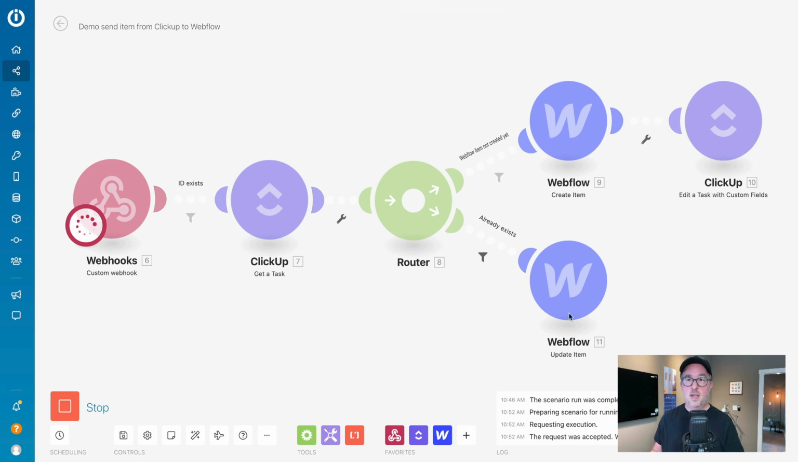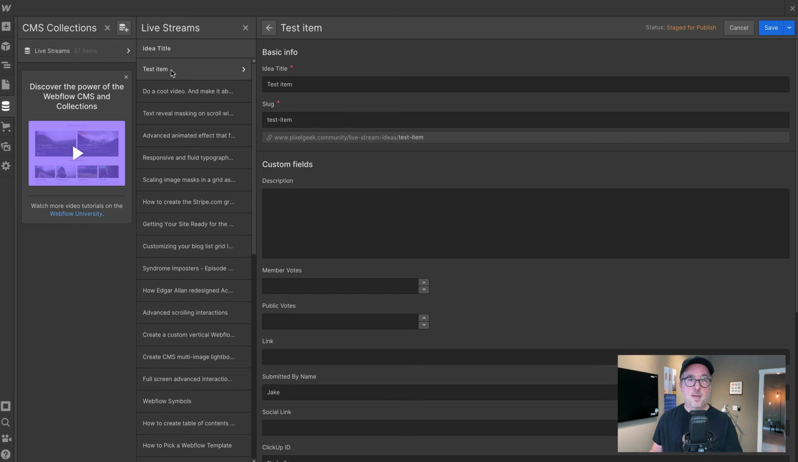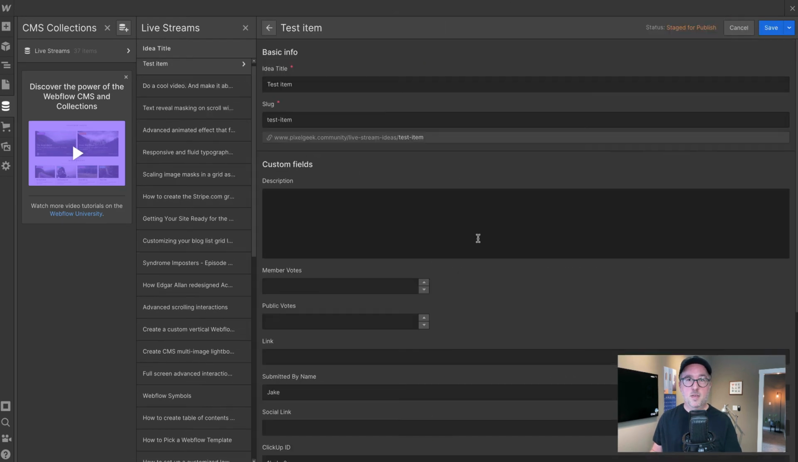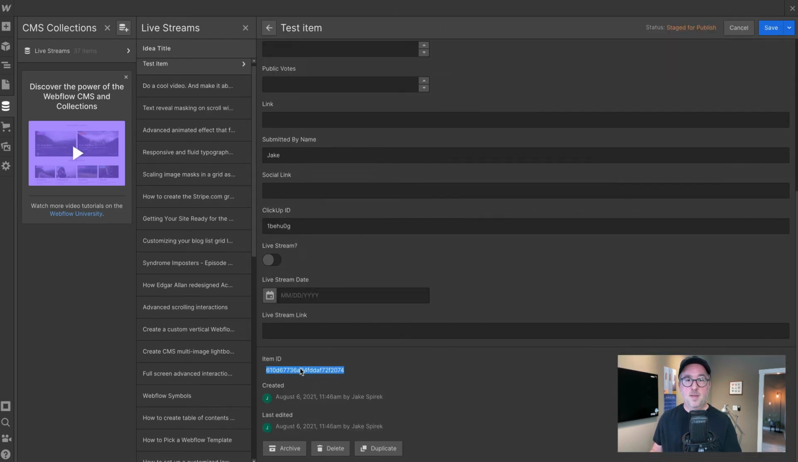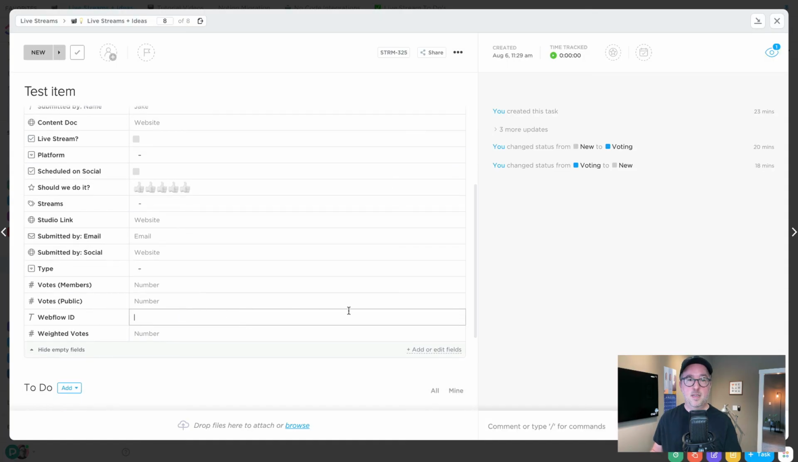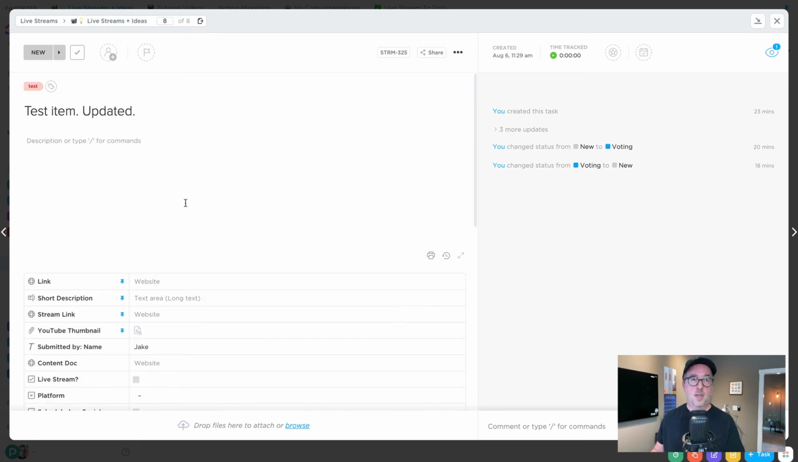And we're going to try the update item. But before I do that, I want to grab this item ID, and I'm going to pre-populate that down here. So this will just mean we're good to test this. So test updated. So we're going to update this.